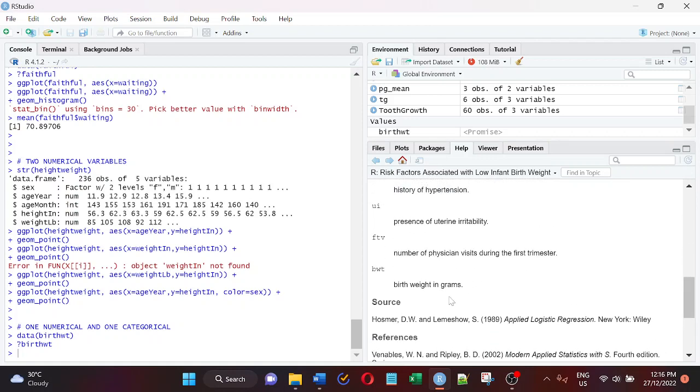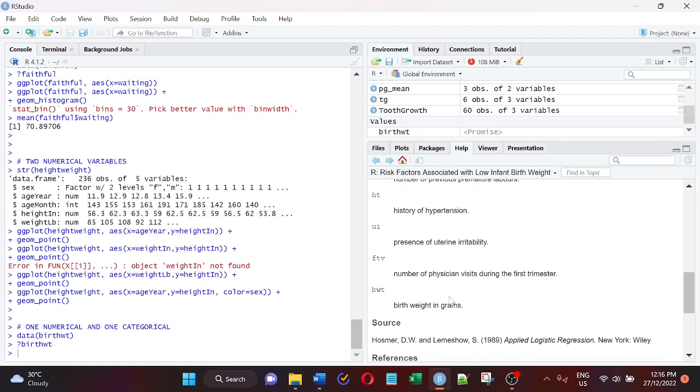What we are interested in looking at is the BWT, the birth weight in grams. Do you remember what your birth weight was when you were born? It's probably between 2 kilos and, for some of you, up to 4 kilos. But normally it's 2 point something until 3 kilos that is the average, I believe, because that is what I heard the most. But let me just see.